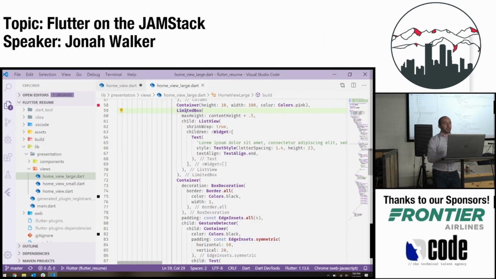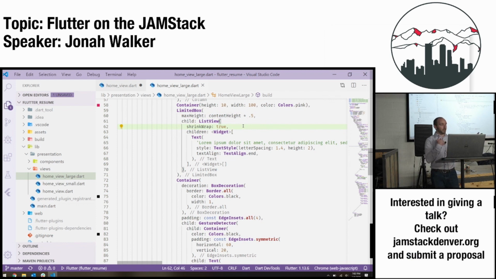So this limited box allows us to specify that I only ever want this center section here to be half the size of the content, so 50%. So we got our list view. That's what allows us to scroll. Shrink wrap is just a property that you pass to it that tells it, don't take up as much space as you can, take up as little space as you can. So it's actually the exact opposite.